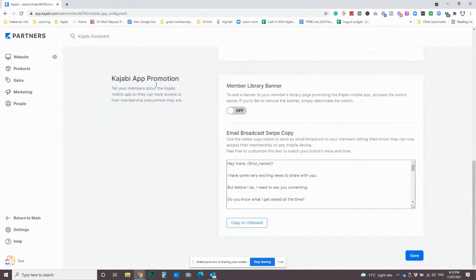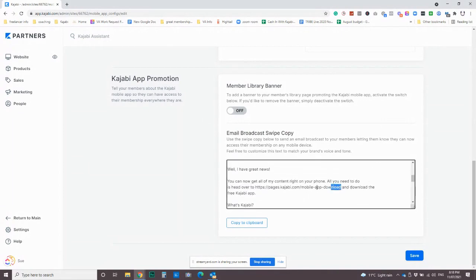Do not worry about this. This was when the Kajabi app first came out. It's been out for a while. This is only if you just want to let people know how they can download it. It does have a helpful little thing where you can actually get this link if you want to tell people how to download the app.